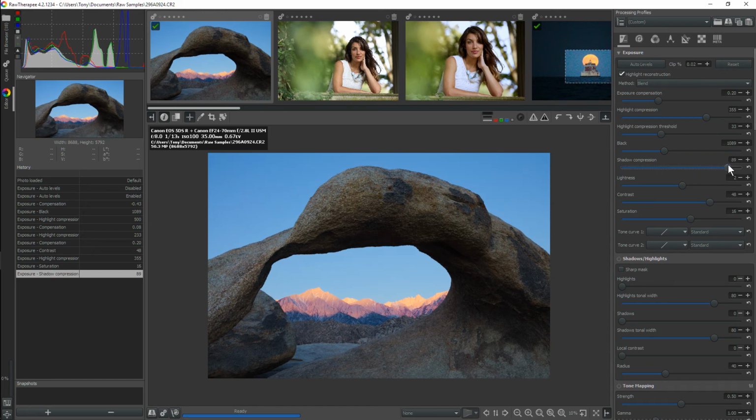If you have shadows that you want to bring up or darken, you can use shadow compression. Dropping that will make everything a little contrastier. Okay, good. So we've done a pretty solid job of editing that, and I think things look pretty good.